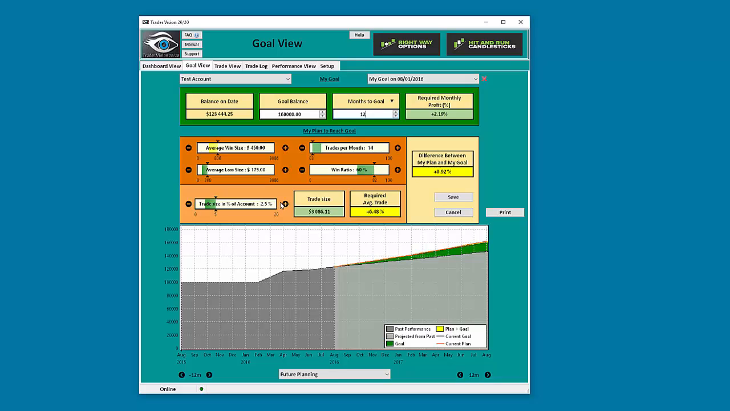Okay, that might be reasonable, but let's take it one step further. If we're willing to risk 3% of our account per trade, that's $3,703, and that would drop down our required average trade to plus 5%. So we're going to win 6 out of 10 trades. We're going to win more than twice our average loss when we have a win, and that will allow us to have just a 5.4% average trade and still meet this plan.